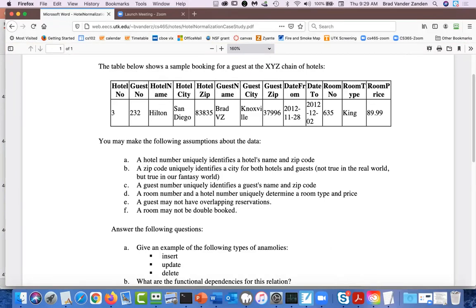It is a more expansive case, and essentially we're going to end up with the set of hotel relations that we have been dealing with all semester long. But I want to show you how, if you were doing normalization, you might get to it.